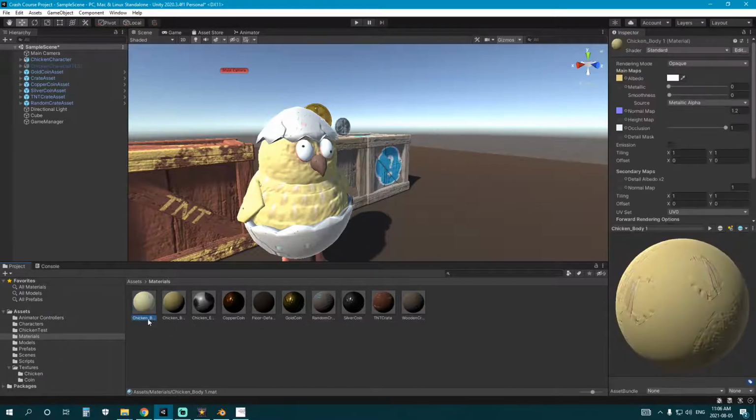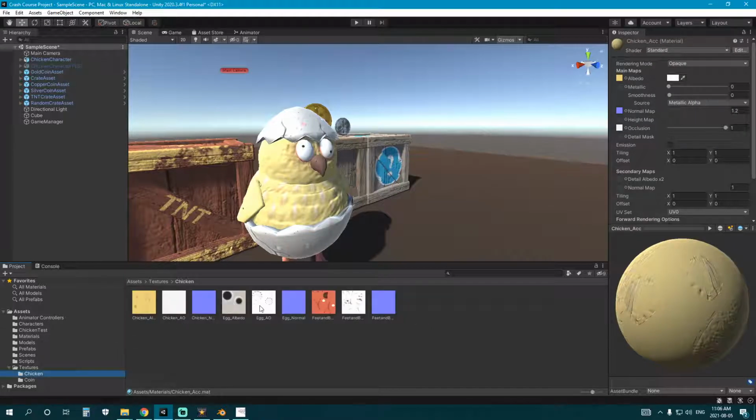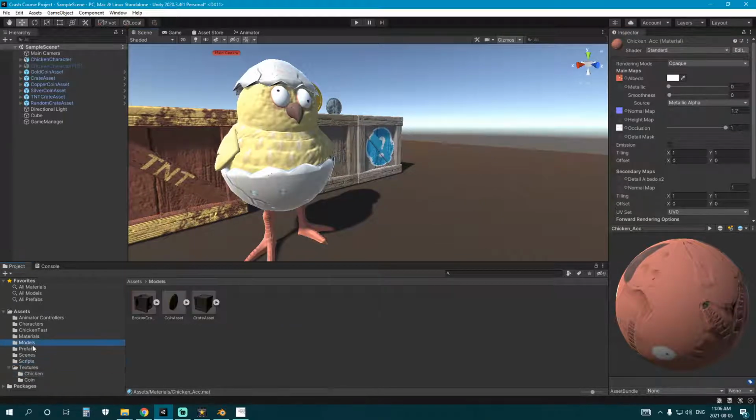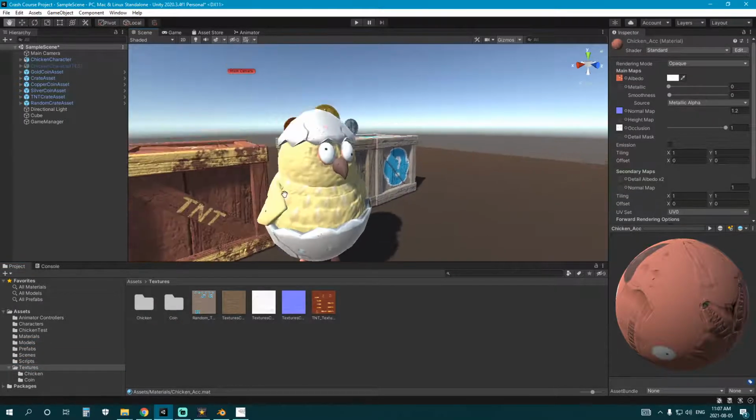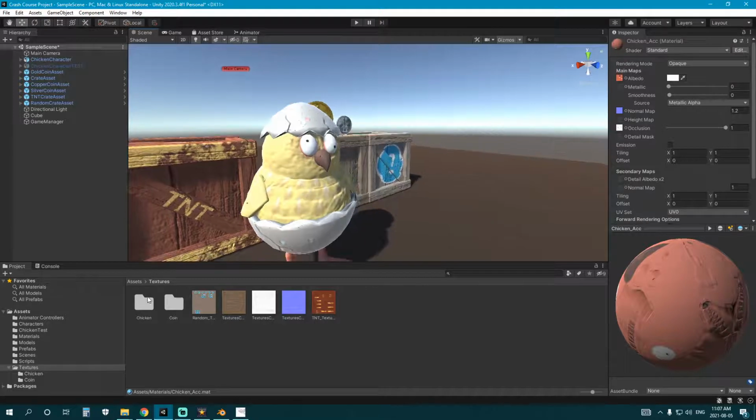Okay, and one more for the accessories. I'm just going to say chicken ACC. One there. That one there. That one there. Okay, so on the egg itself and on the chicken maybe, I want to actually use the colors that we've painted to add some extra detail. Maybe a 2K texture would have been better on the chicken, but I'm okay with this.